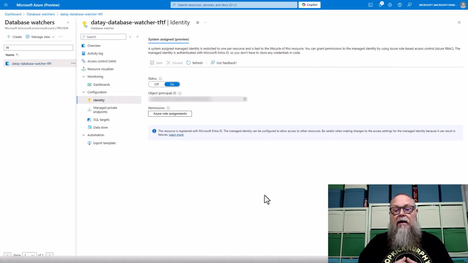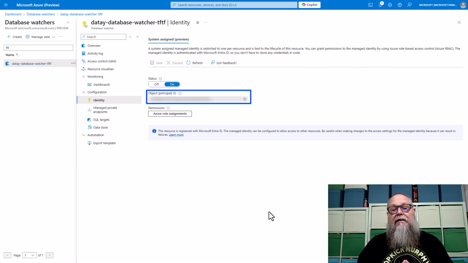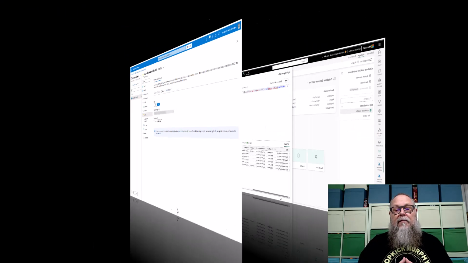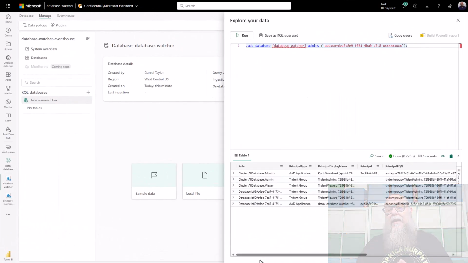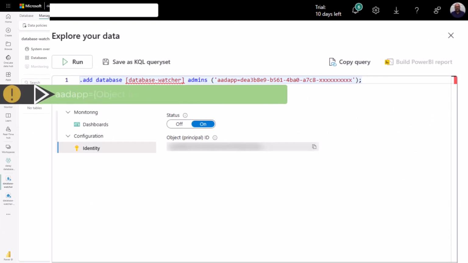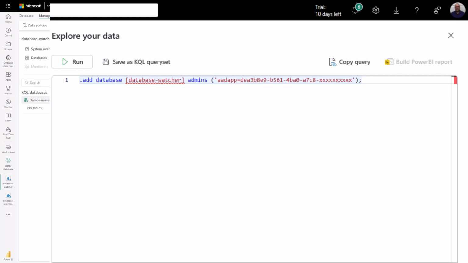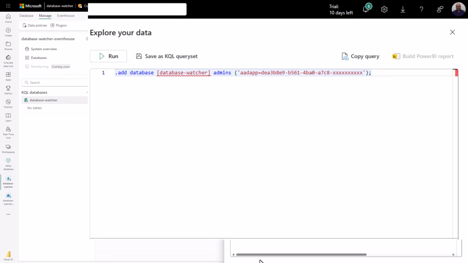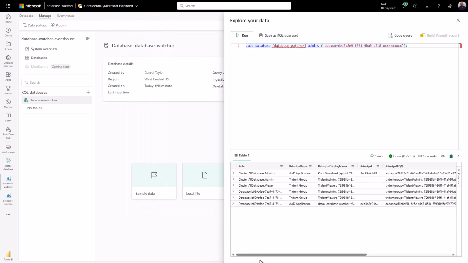Remember I said, hey, we're gonna come back to this object ID. And there it is right there. There is our object principal ID. We're gonna go ahead and copy that from this screen and paste that in here after the AAD app equals, right? And I have some X's in there to protect my object ID. Once that's run correctly, you're going to see some information down at the bottom of your screen indicating that we successfully added access to our Database Watcher, to our KQL database in our Eventhouse within Fabric.